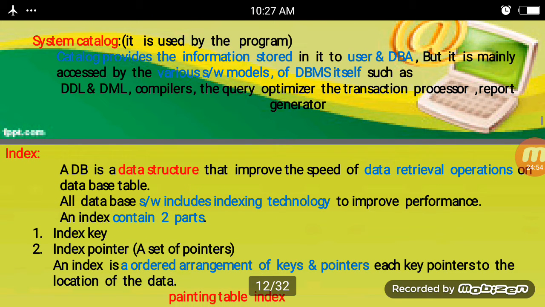In this subtopic, there will be the system catalog. It is used by the programmer only. The catalog provides the information stored for the user and the database administrator.